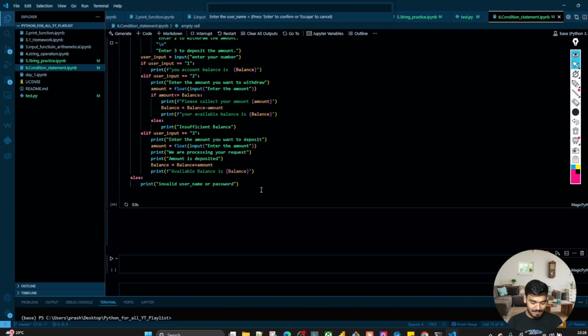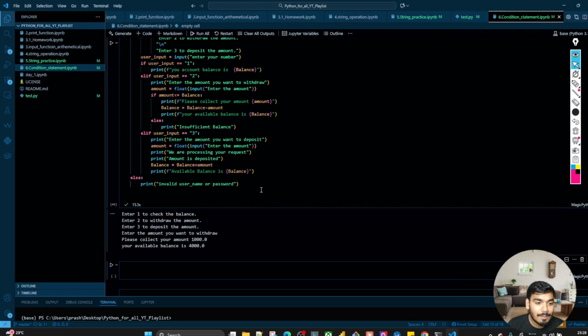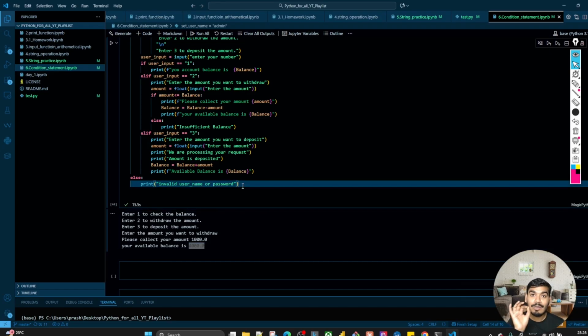Now again admin and admin123. Enter the number. So I'll enter 2. Enter the amount you want to withdraw. This time I want to withdraw 1,000 rupees. Please collect your amount 1,000 and your available balance is 4,000. Why? Because 5,000 minus 1,000 is 4,000. So the code is working perfectly till 2.